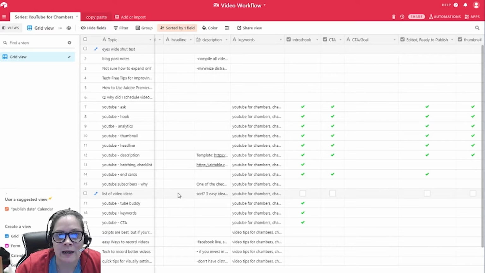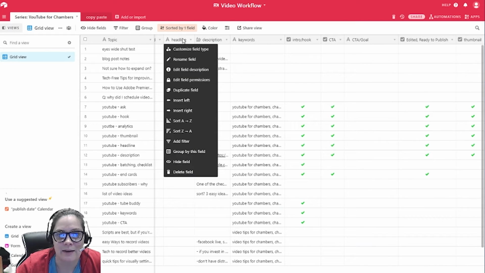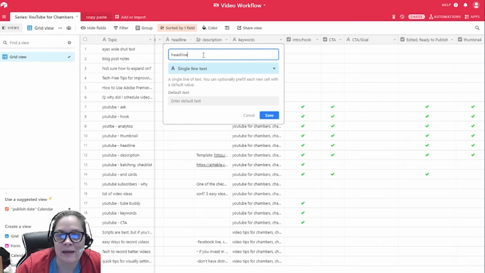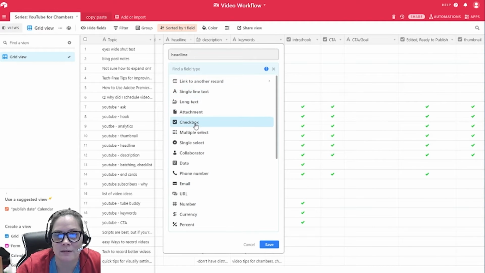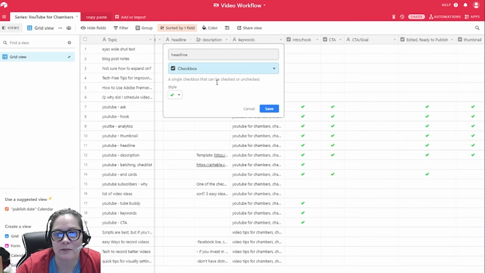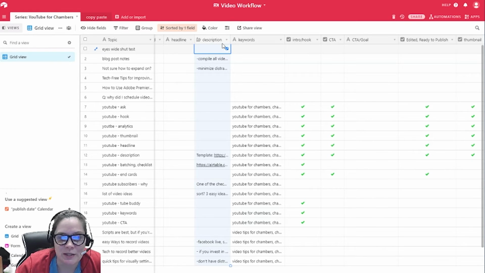And then for headline, you can either copy and paste your headline if you want this to be text, which is what I have it set as. To change it, you click that down arrow and click customize field type. This is also where you would rename it if you wanted to. Again, right now I have single line text, but if you prefer a checkbox, that is an easy one-click change. And then I have one for description. I would recommend using that to start drafting the relevant part of your description.